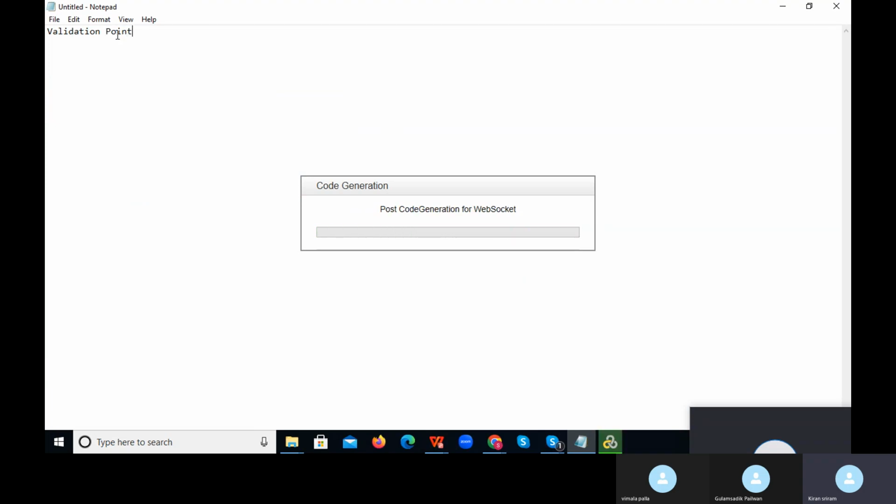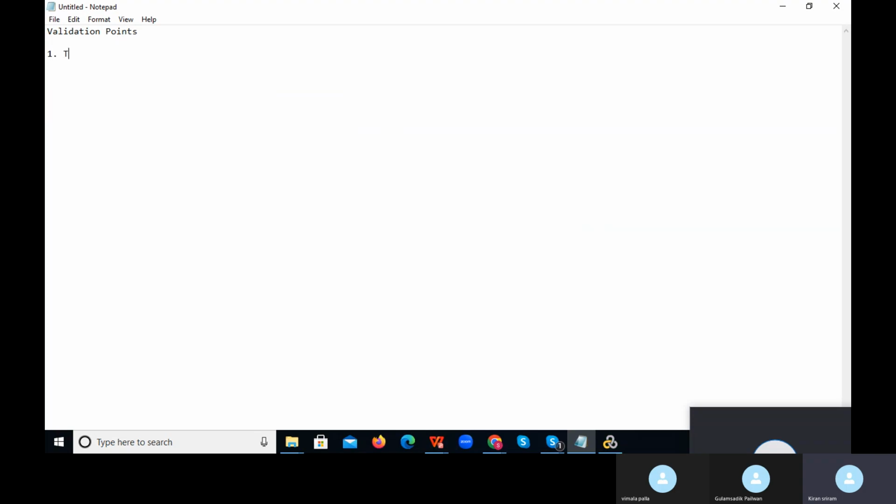Validation points: we have two types. One is the text verification point, the other is the image verification point. What is a validation point? I will explain.